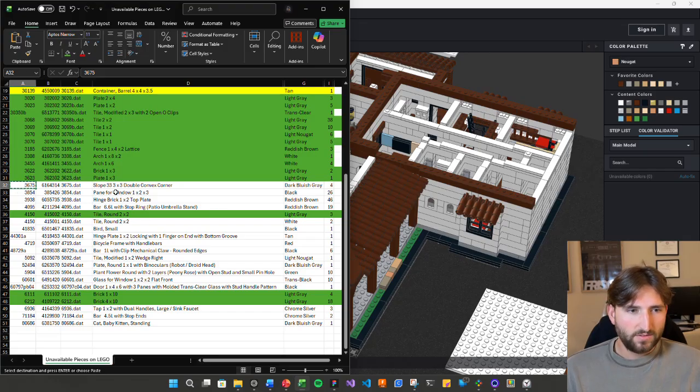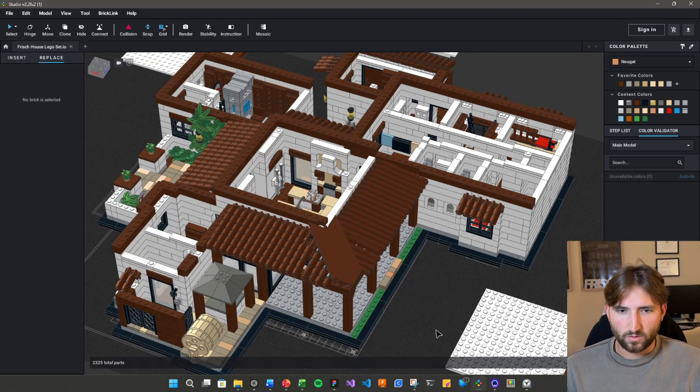Okay, so here we've got this slope 33, 3x3 double convex corner. I wonder which one, oh, is it these ones?